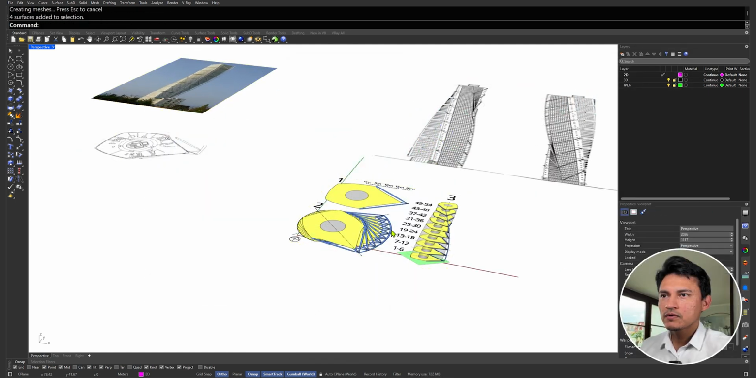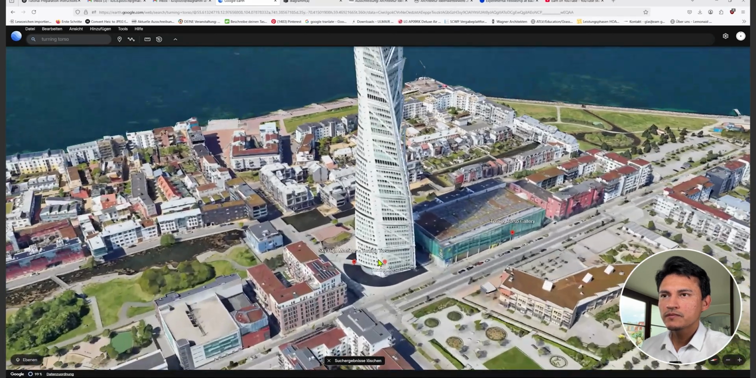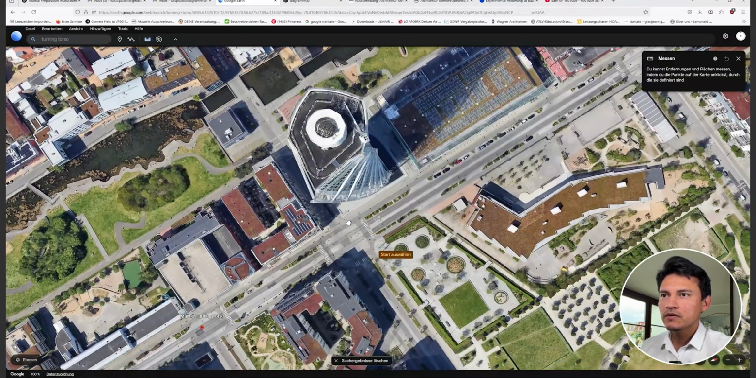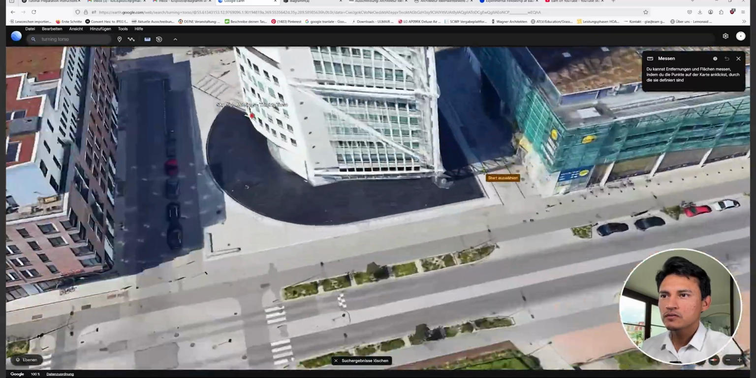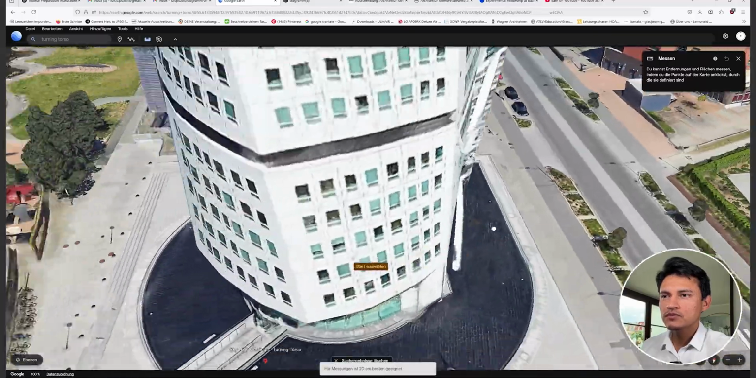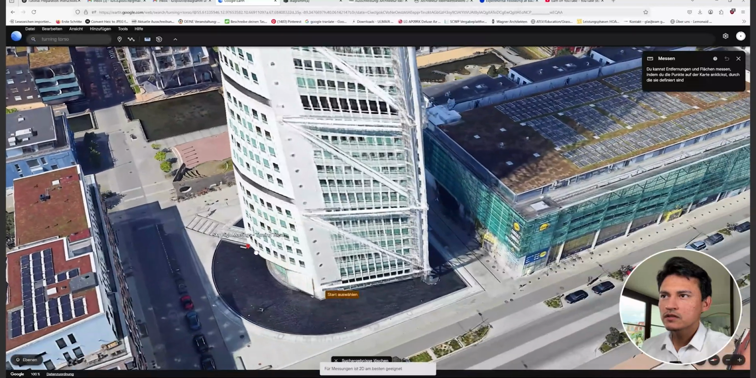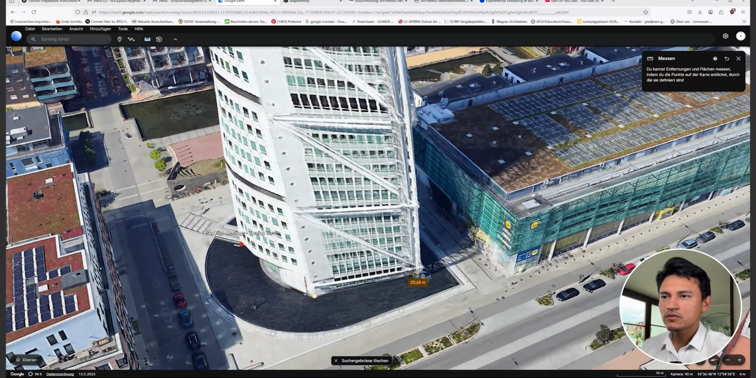So the first thing I did was to get some images from the internet, from Wikipedia, and I found some nice drawings, some plans, elevations that I then put into Rhino. Then I went to Google Earth and I was looking for a reference distance that I could use for the modeling, this 21 meters something.